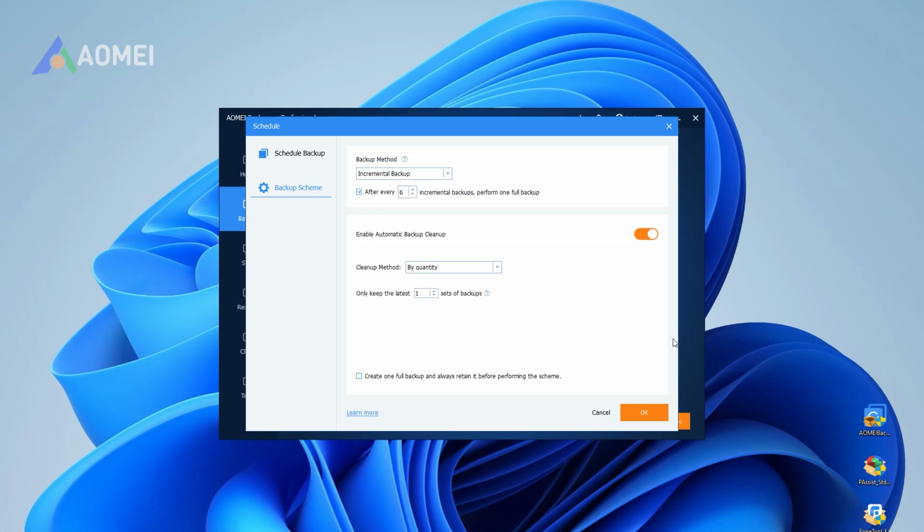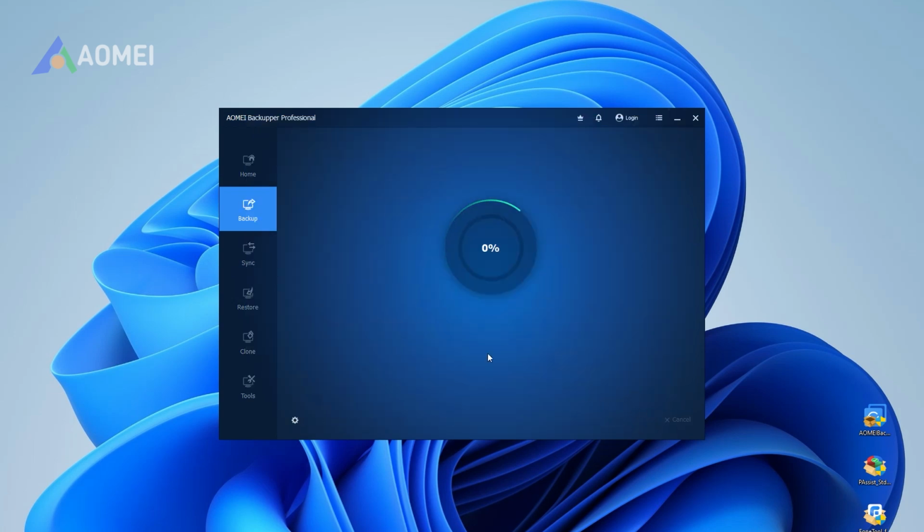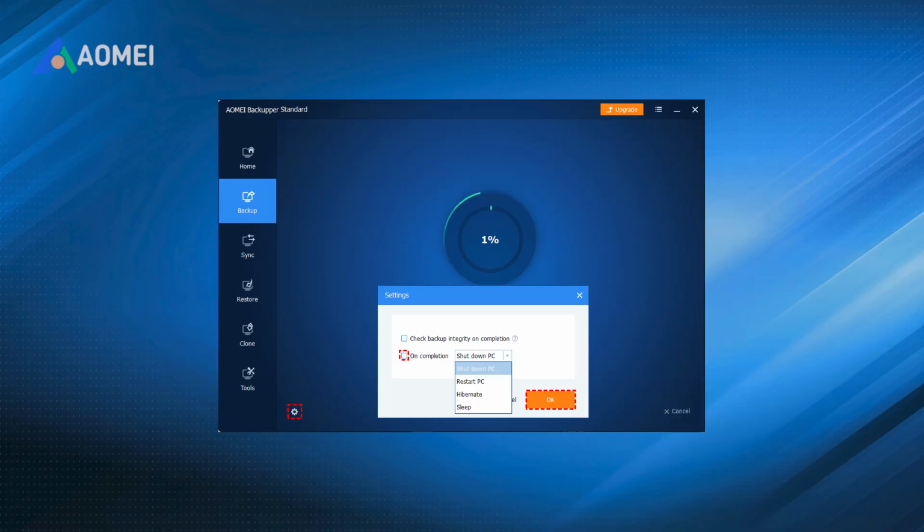Step 4. Start backup. Click Start Backup to run the system backup task. Step 5. Monitor/complete backup. When the backup is processing, you can click the underlined sentence to check the backup process in detail. And please kindly wait for the backup process to complete and then click the Finish button.